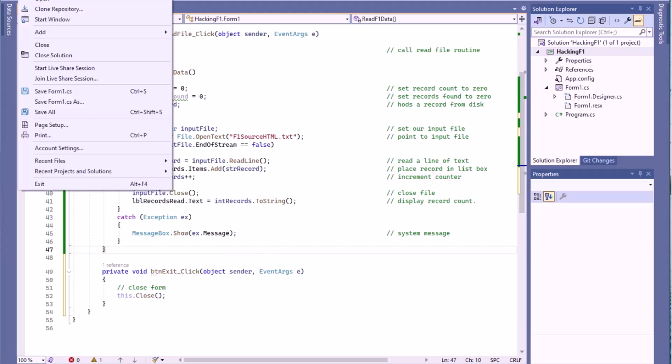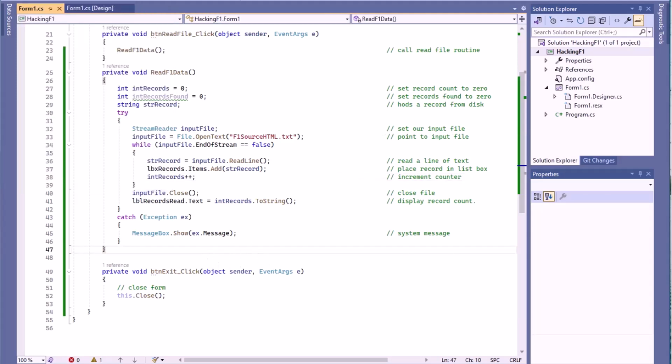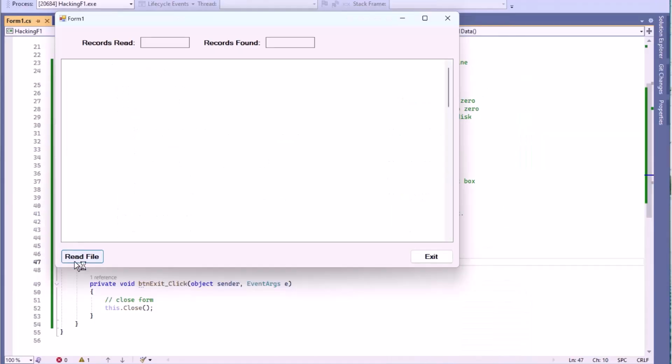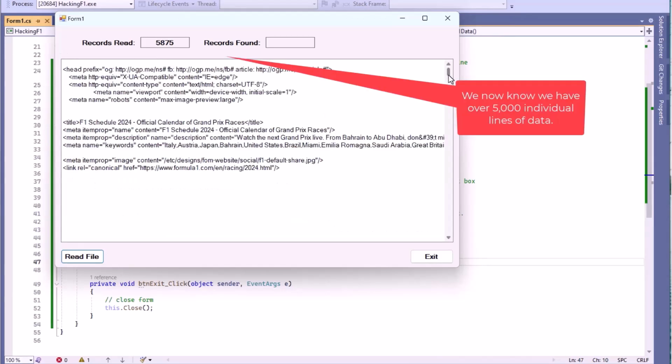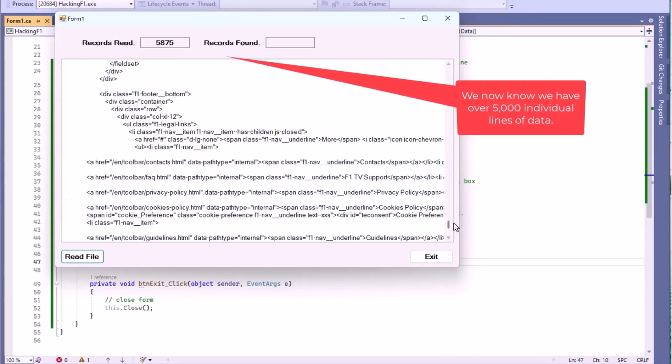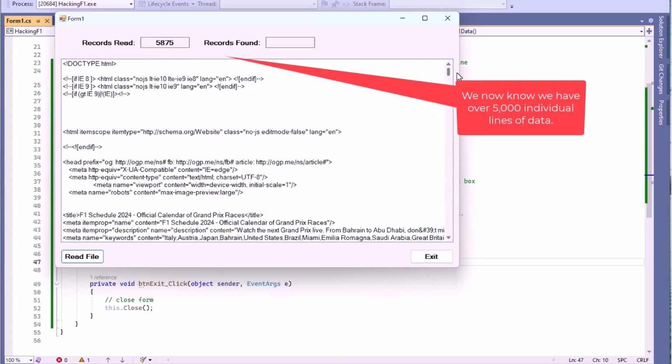We'll do a file save, and we'll do a start. We'll do a read. 5,875 records were found here, and this is what it's actually showing us. We can slide this down because we can see all the stuff that we've got in here. This means we now know what we've got. We've got individual records, 5,875 of them.